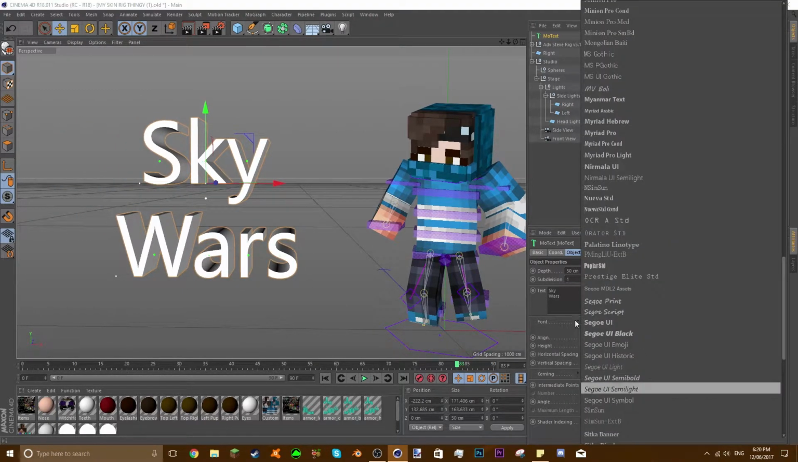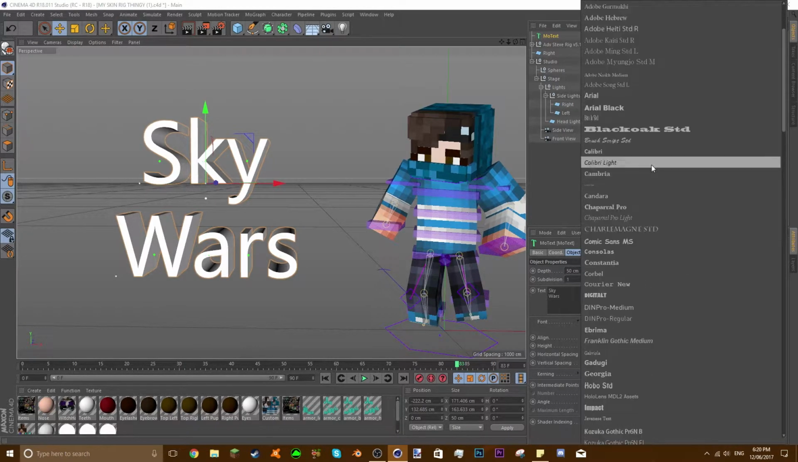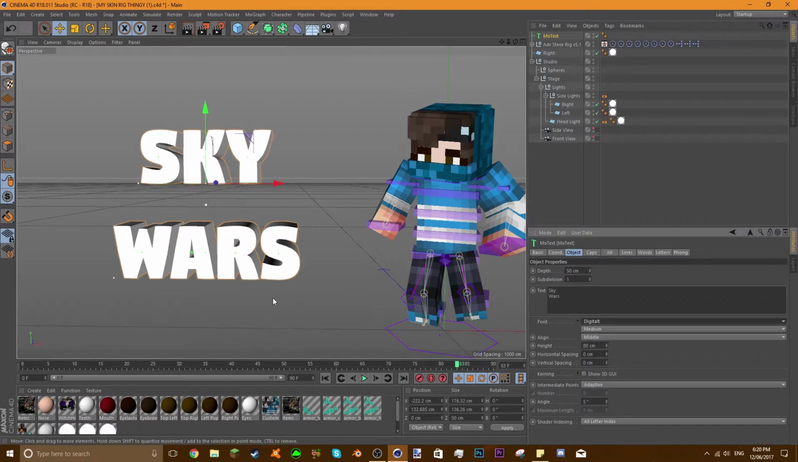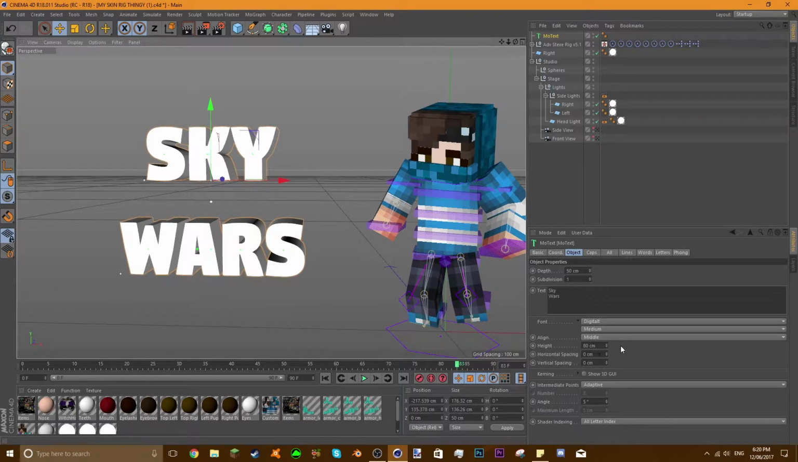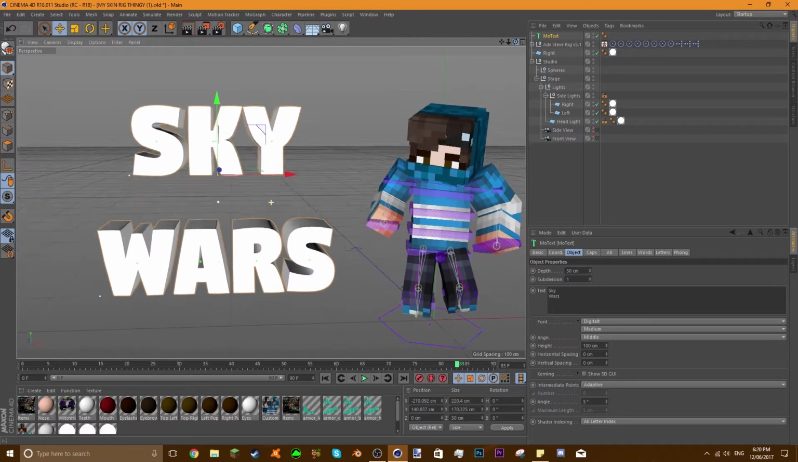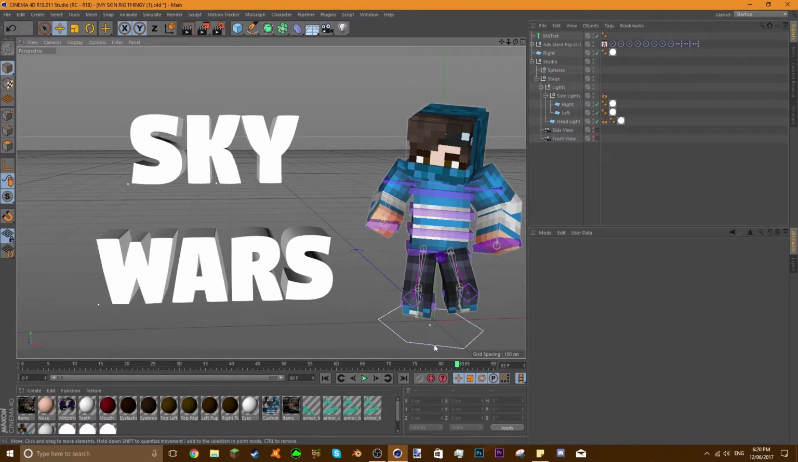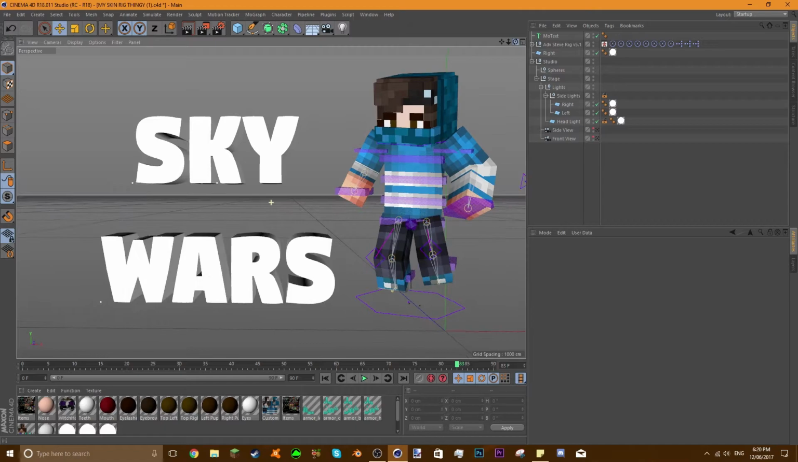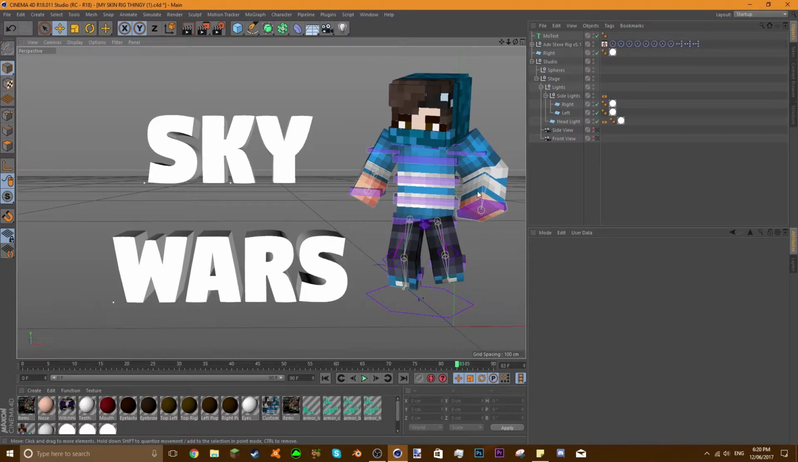And you want to change the font. One font I like for my banners and thumbnails is Digital. It looks really cool, in my opinion. So now you've got your font, you can actually adjust the size, which I'm going to make 100 because I've got space to. Now you want to position your guy next to the text, so like there.